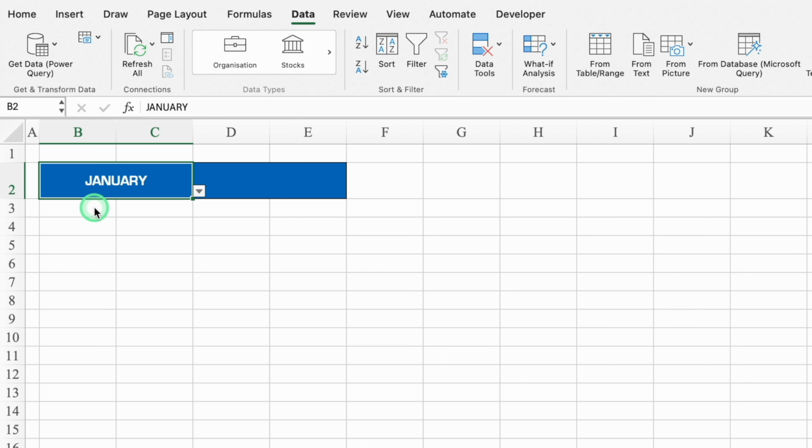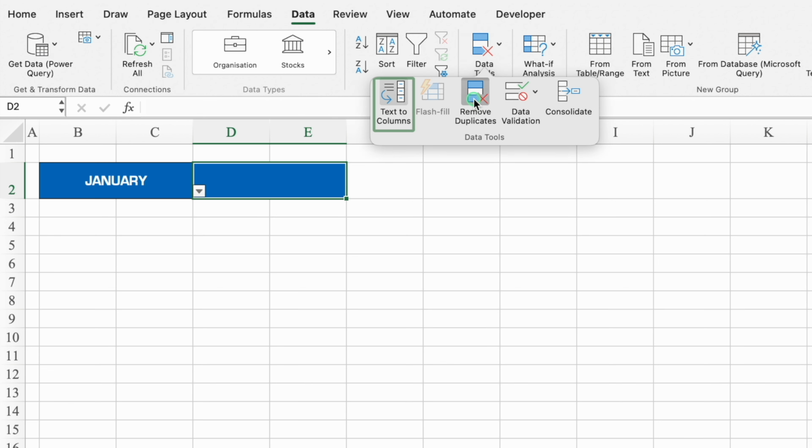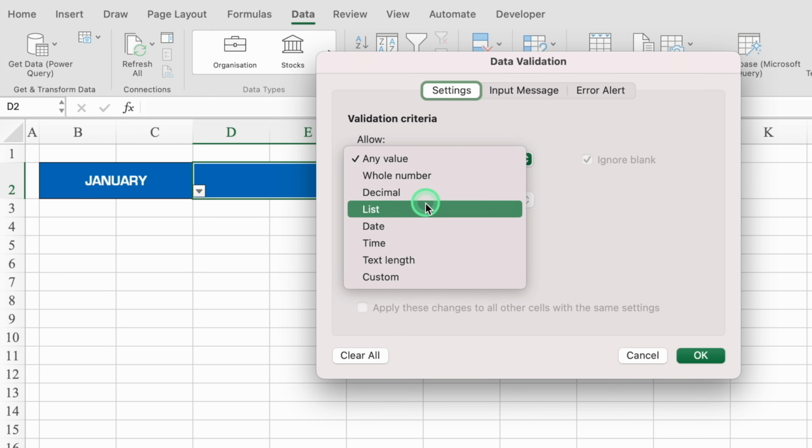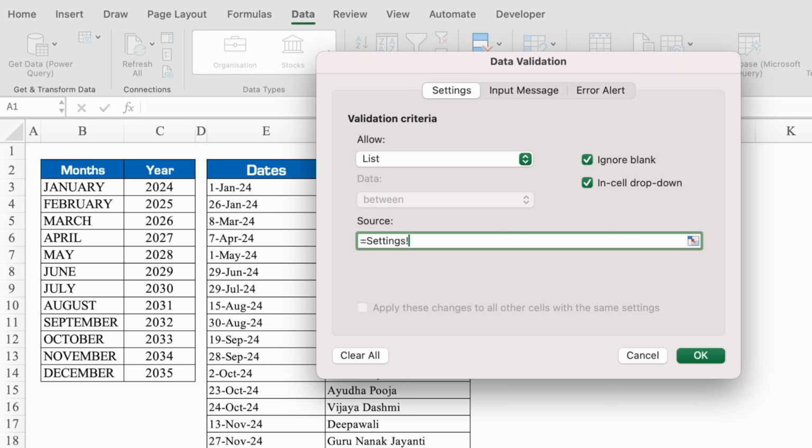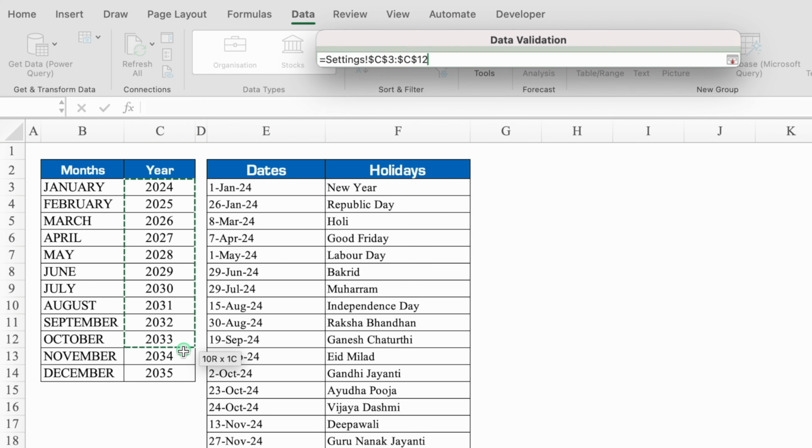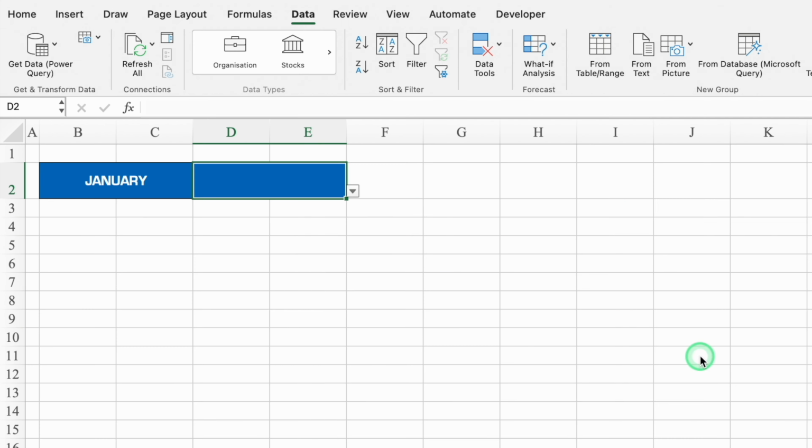I'll select January. I'll click next to January. We'll go to data, data validation. From here I'll select list, source. We'll go to my setting sheet and we'll select years from top to bottom and we'll do OK. So the drop down list for years got created. I'll select 2024. We'll select the whole row.